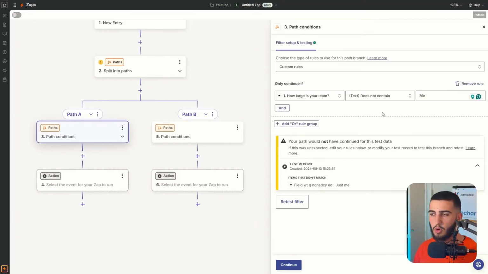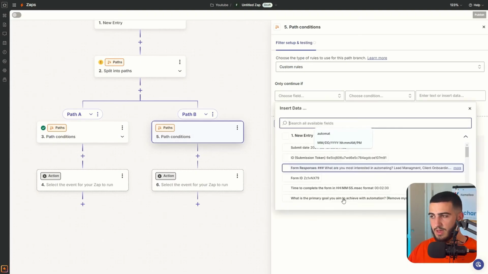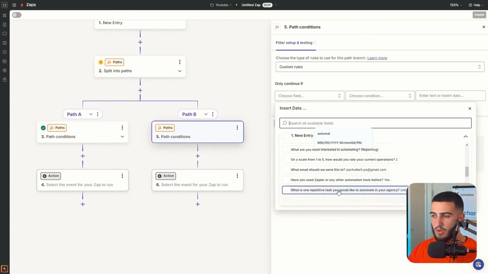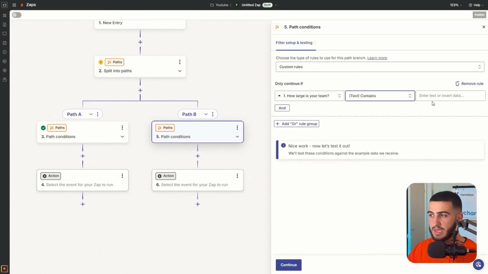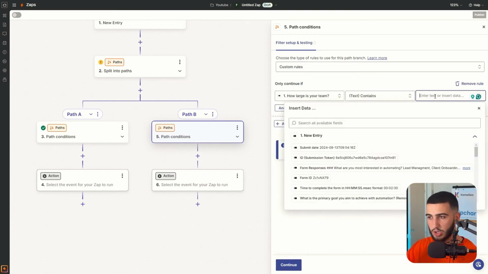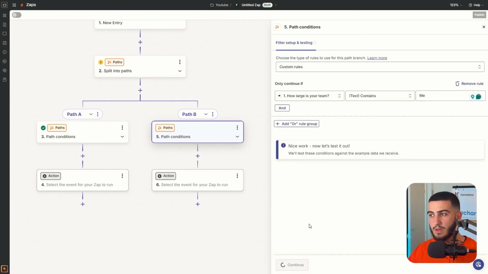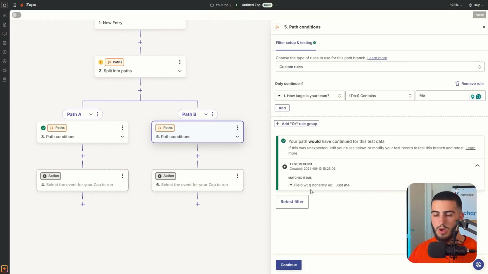So this will be the qualified path. For the unqualified path, I'm only going to continue if I find that how large is your team question again. And within that, rather than does not contain, I'm going to put contains, because we want all the unqualified leads to go down path B. And then I'm going to put me. If you test this, you'll see it will go through. Once again, this is just an example of why you can use different filters. You're going to have to change that to the specific questions you have in your form, but I hope to give you an understanding of how you set up the two different paths.